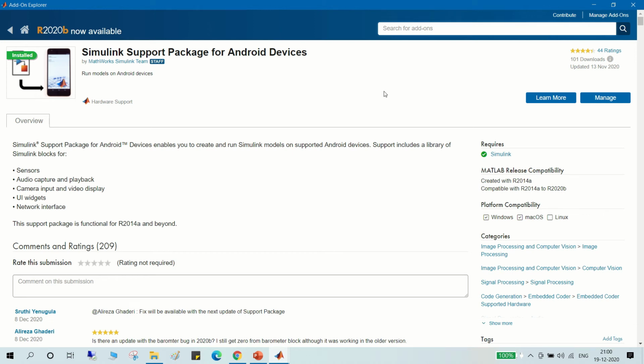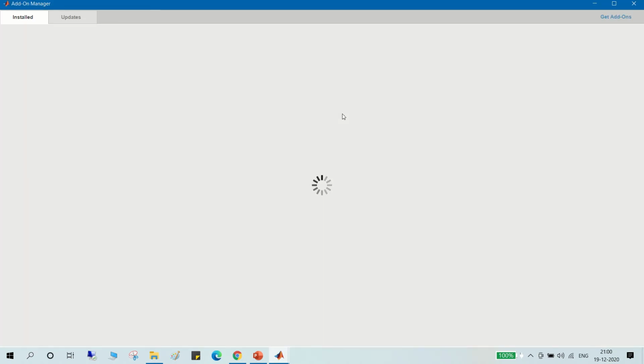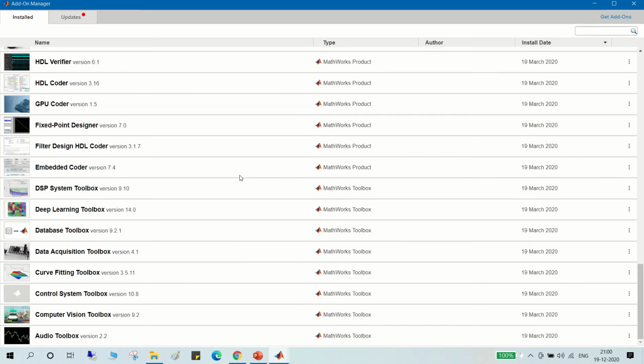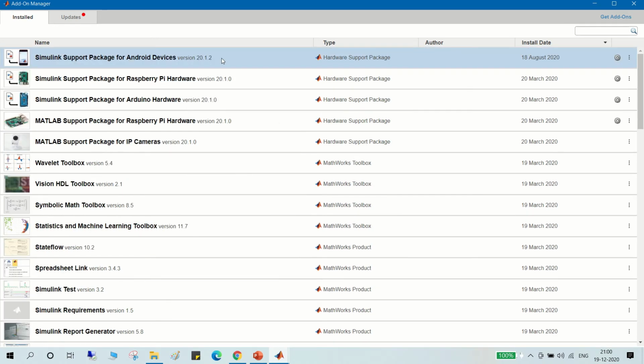Now I have to show you how we can go to the settings and set up my phone to do all the processing. Now you have to go to Manage. After going to Manage, these are all the packages that I am using in my MATLAB and Simulink environment. We just need the Simulink support package for Android devices, which I have already installed.